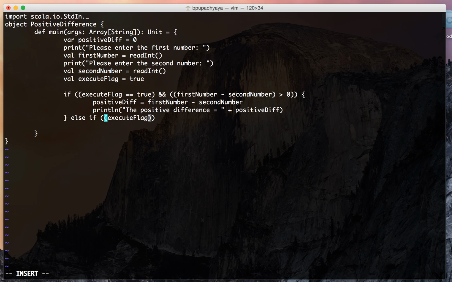Execute flag is equal to true, and then I'm going to check slightly differently this time. That is, second number minus first number is equal to 0. So why am I doing this?